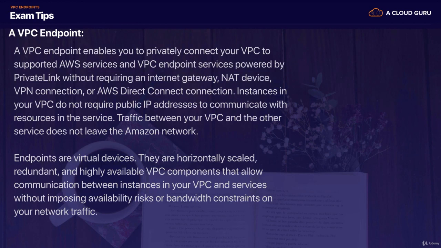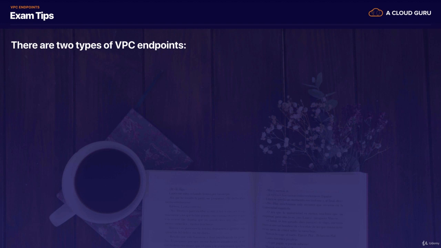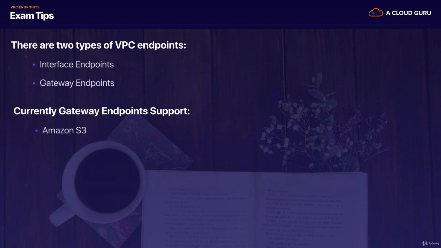So onto my exam tips, just remember what a VPC endpoint is. It enables you to privately connect your VPC to supported AWS services, and there's an awful lot of them, and VPC endpoint services powered by PrivateLink without requiring an internet gateway, NAT device, VPN connection, or AWS Direct Connect connection. And just remember there's two types of VPC endpoints: interface endpoints and gateway endpoints, and gateway endpoints are currently supported for S3 and DynamoDB.